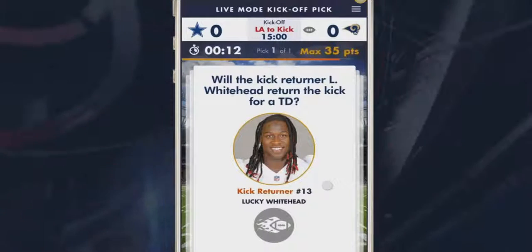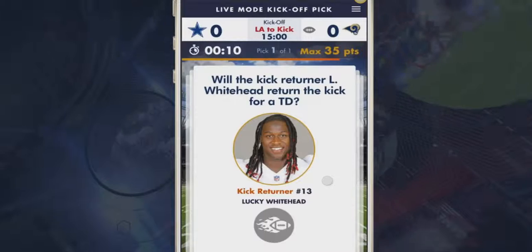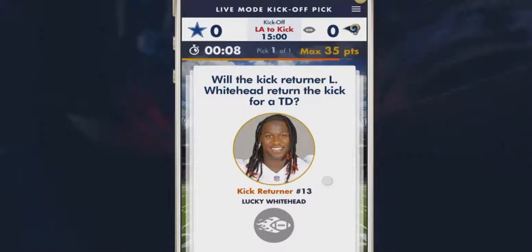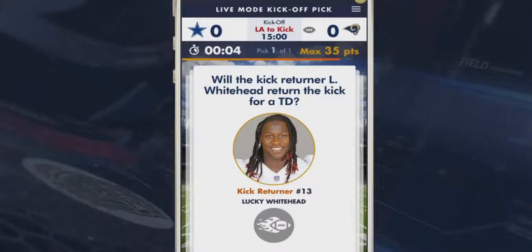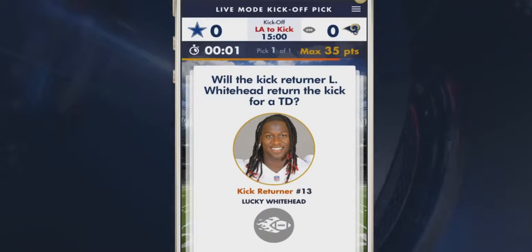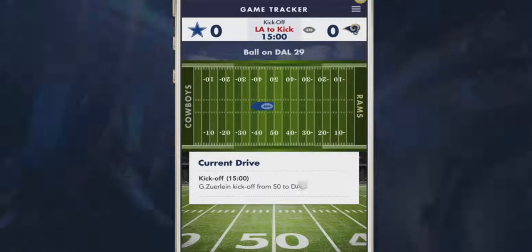Now we have kickoff coming up, and I'm asked, will the kick returner, Lucky Whitehead, return the kick for a touchdown? I'm feeling lucky and he's lucky, so let's go with yes on this one for a 74-point score.